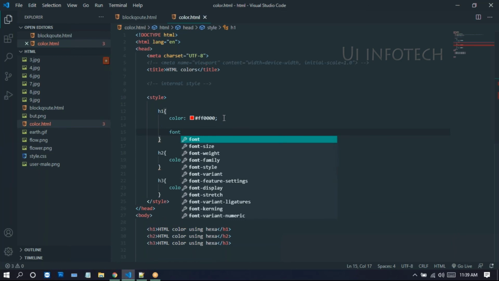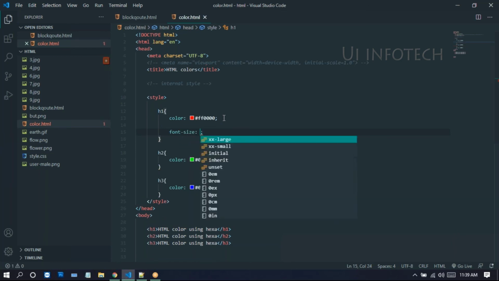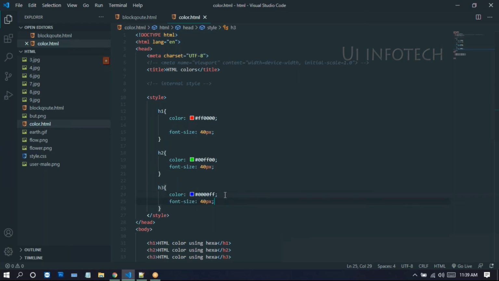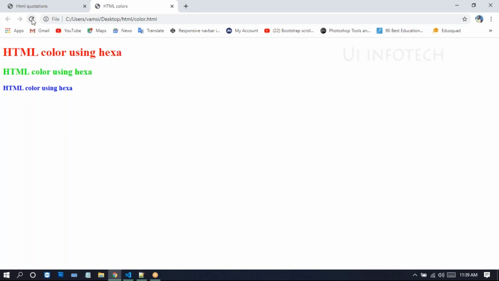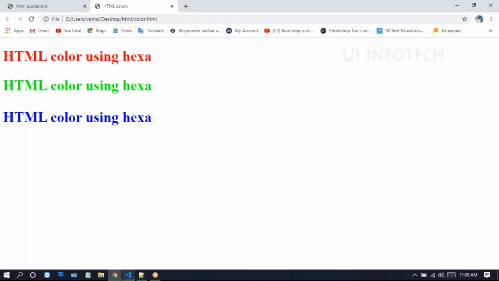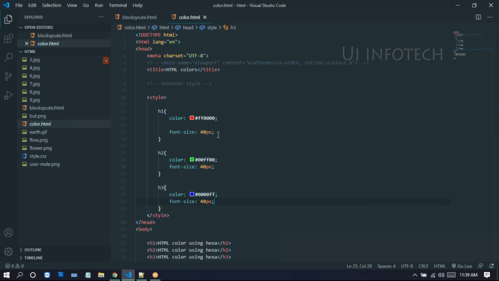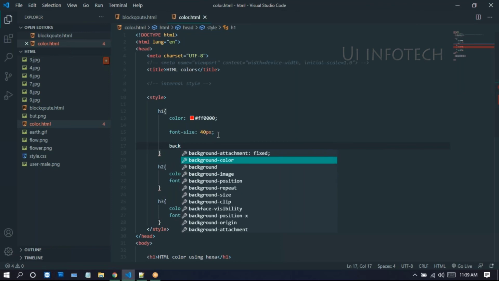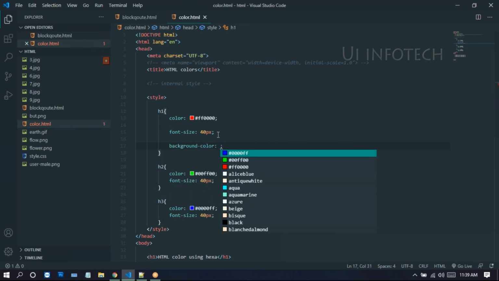Next, coming to RGBA. How do you use RGBA? Here, I'm changing the font size, like 40 pixels. I'm copying this font size and pasting it into every tag, giving an equal font size. Now you can run this in the browser, and there you get equal font size.